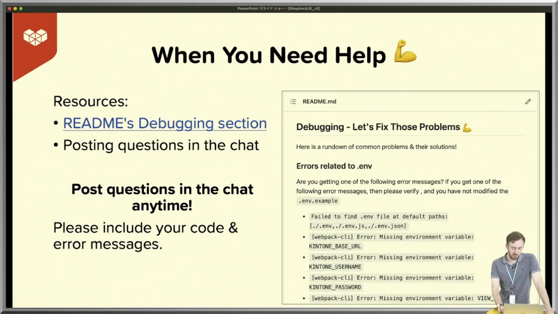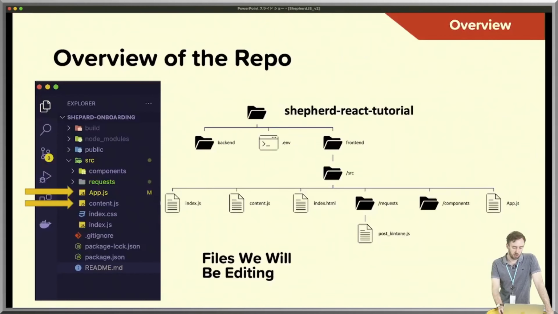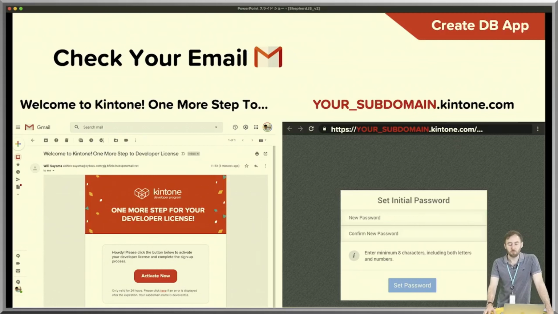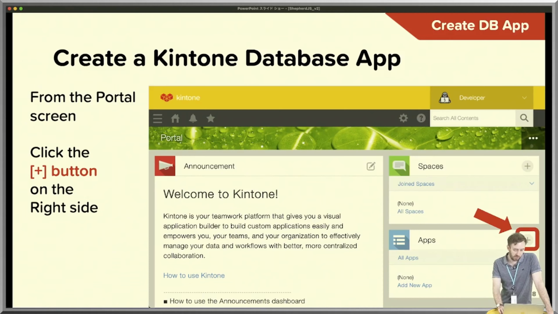So once you have your Kintone subdomain, it's going to send you an email. Check your spam folder if it went there by accident. And you're going to do your initial password, and then you're going to log into Kintone. And when you get to this portal page, we're going to make our database together in less than 5 minutes. That'll be a database, our API routes, and also an API token. We're going to do all that together in less than 5 minutes, and then we're going to get into coding. It's going to be fun.